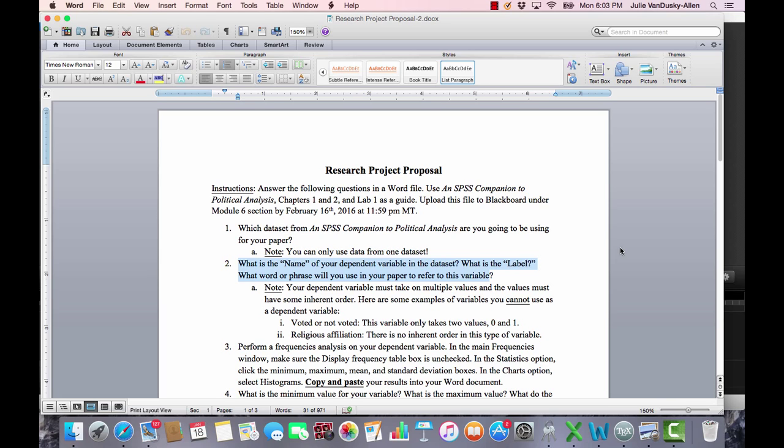Here are some examples of variables you cannot use as a dependent variable. Voted or not. This variable only takes on 2 values, 0 or 1, so you cannot use that for this paper. Religious affiliation. There's no inherent order in this variable, so you cannot use it.